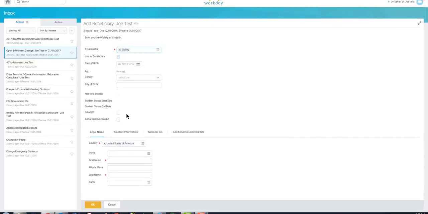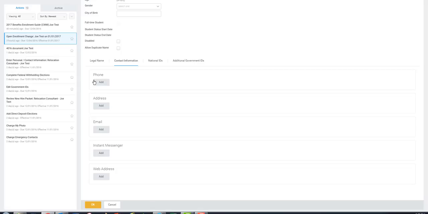And you can see down at the bottom that you must enter some information for the name. And then please click contact information and add at least a phone number or an email. If I don't do this, the system's going to give me an error and tell me I need to go back. At least one address is required in this case, so I also need an address.